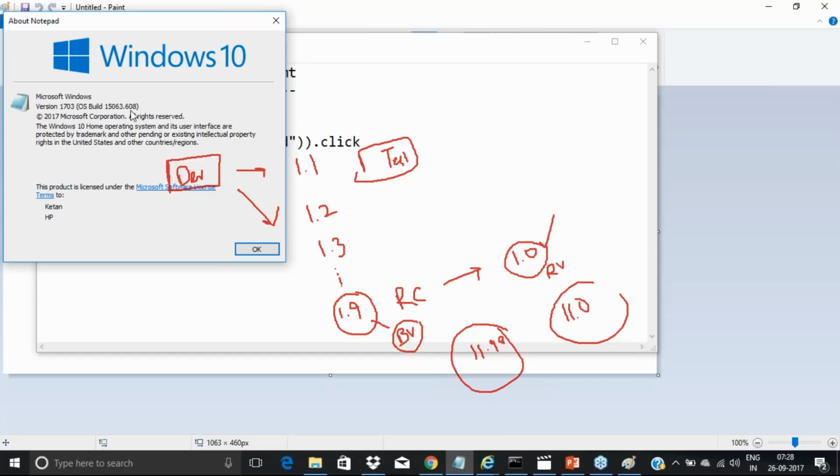So is this clear now? What is build version, release version, what is a build, what is a module? Cool. Any other questions?